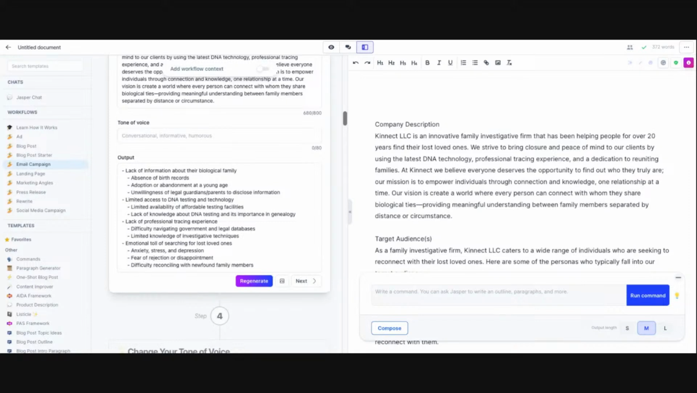So for mine, it says lack of information about their biological family, absence of birth records, limited access to DNA testing and technology, lack of professional tracing experience. I would reword that one. Emotional toll of searching for lost loved ones.